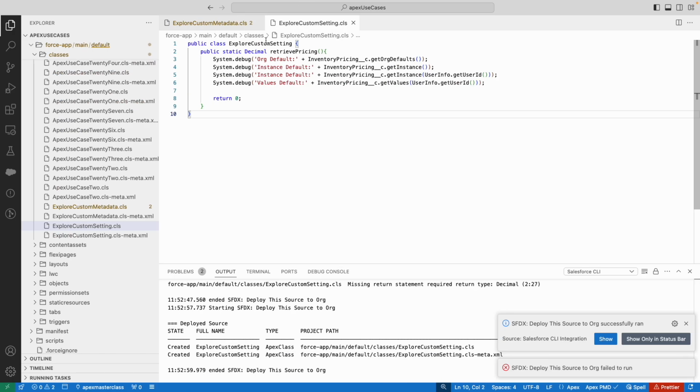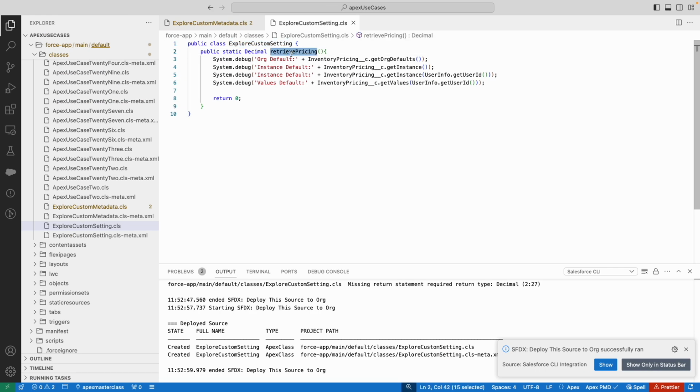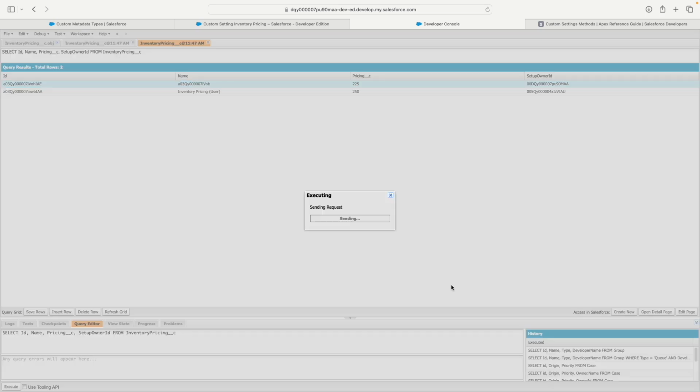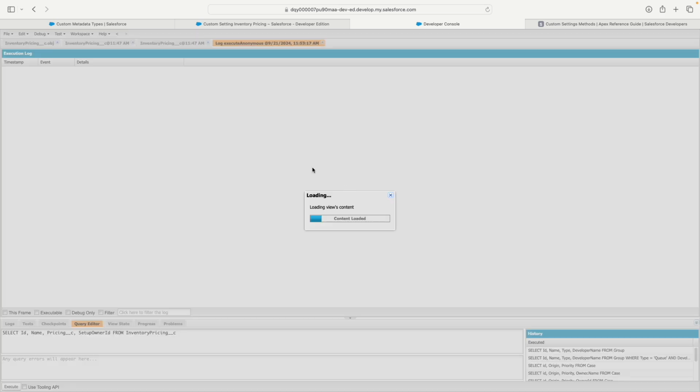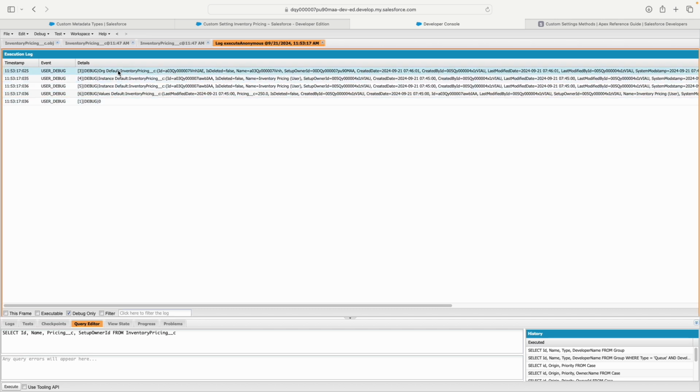And this time it is explore custom setting. And I'm saying retrieve pricing. Okay, no method parameters required. I'll say execute. First of all, does it execute? Fine, it does. And now let's take a look at the debug only logs. So you see the first four values are what we are interested in. We don't want to see the return type. The first one is the org default, which says that this is the name.